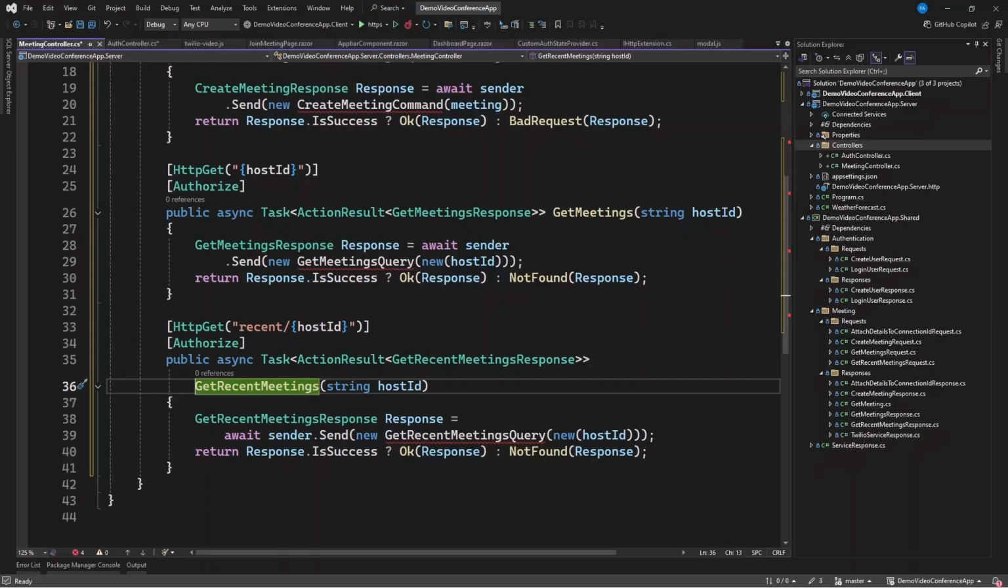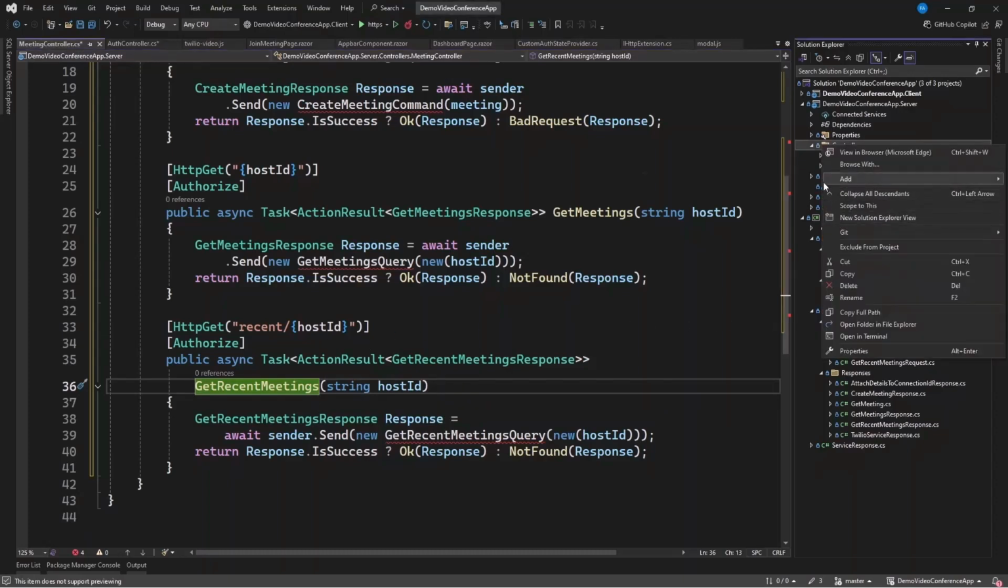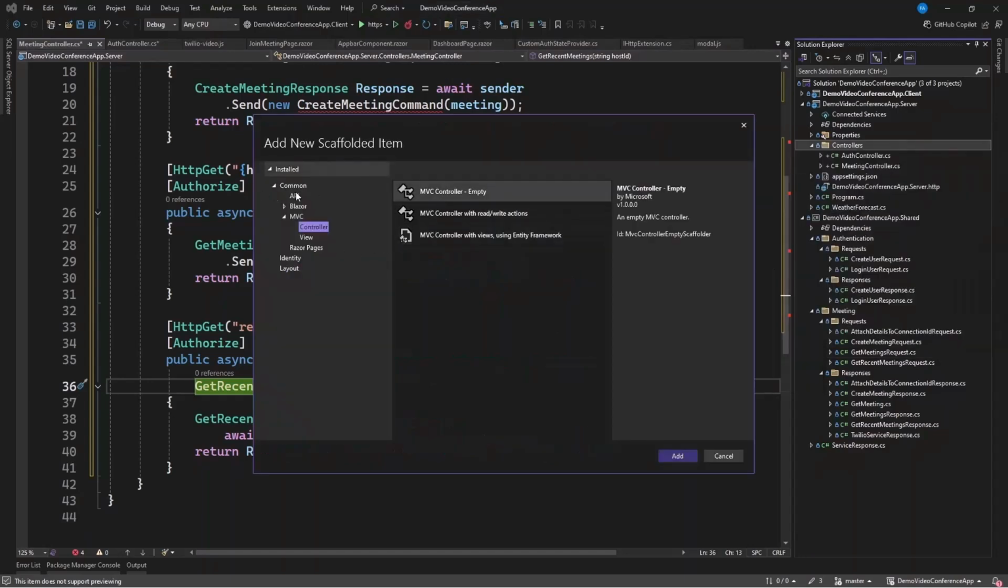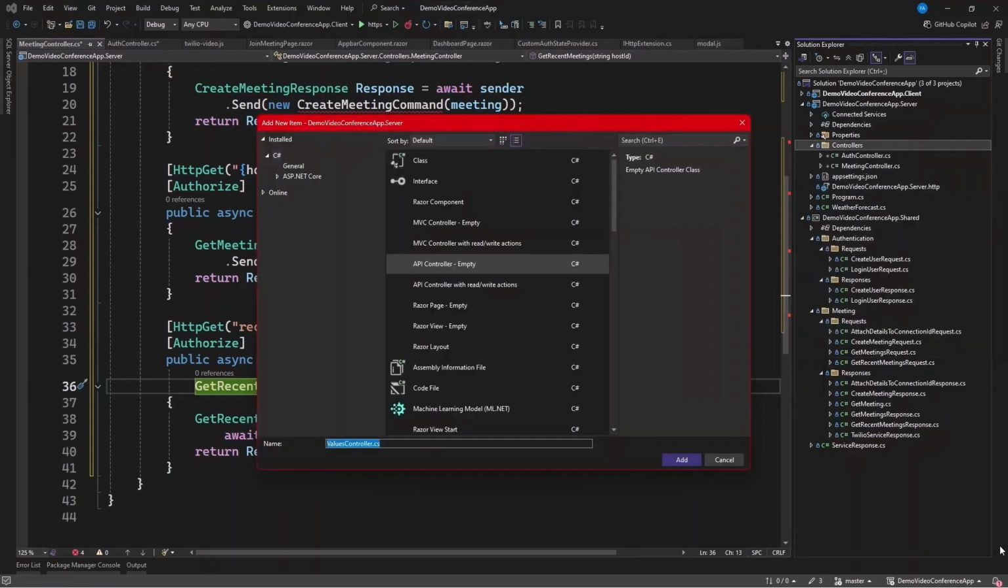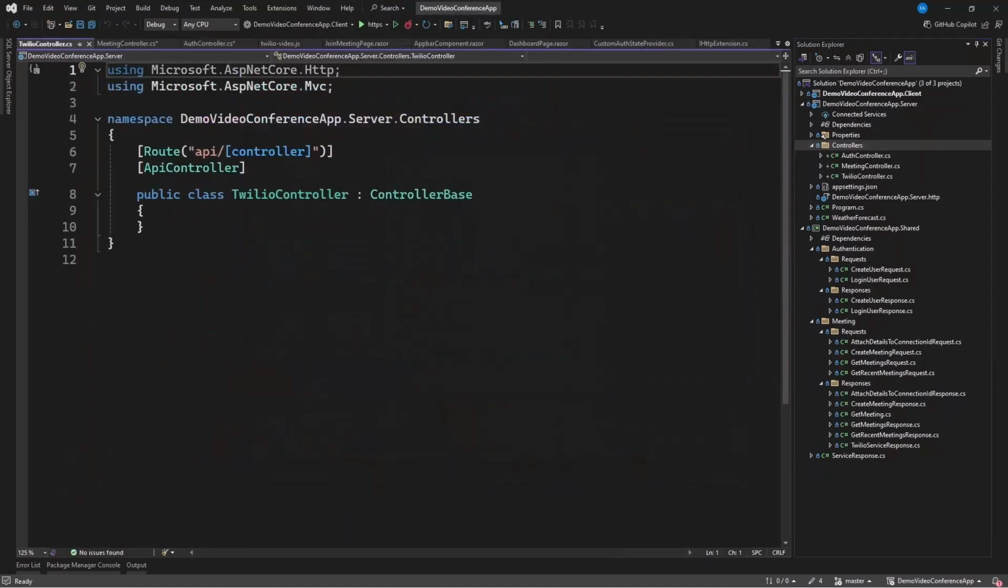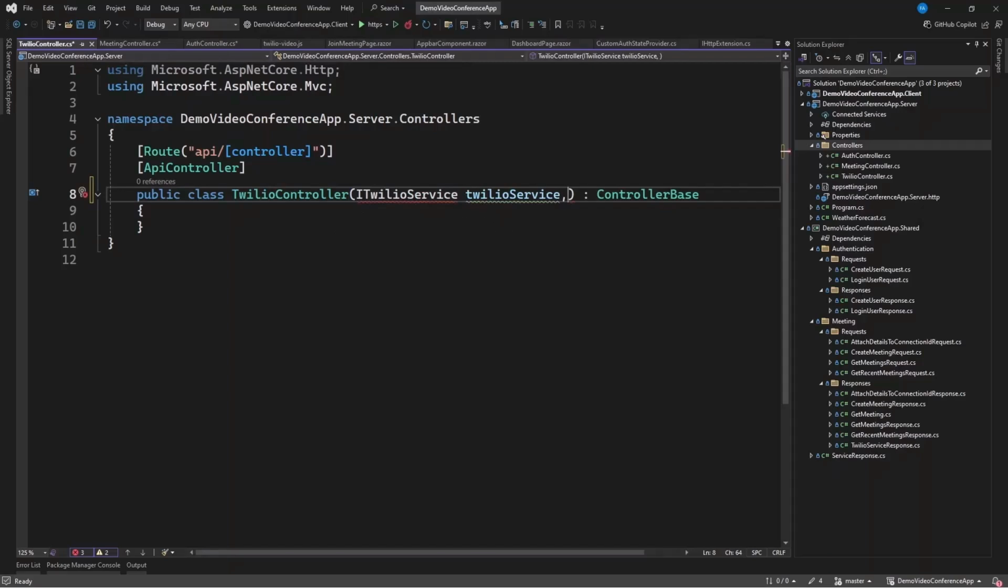Okay. Now the next thing that we're going to look at here is a Twilio controller. This Twilio controller is going to return a token to the user. Okay. So let's handle that as well. We're going to create another controller, and that is a Twilio controller. So we need to have it here. Now with this, it's going to take in a service. We're going to create a service which is going to be a Twilio service. Now this service will be responsible for generating the token.